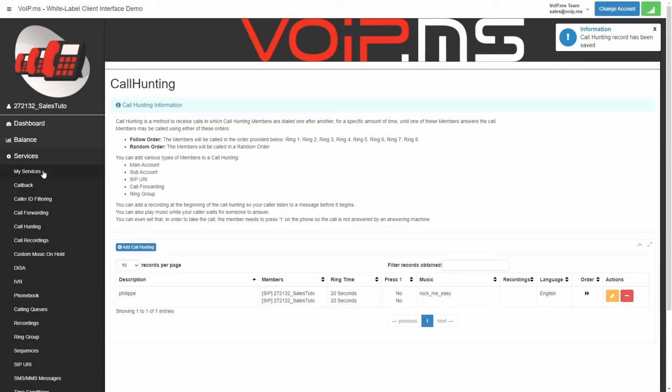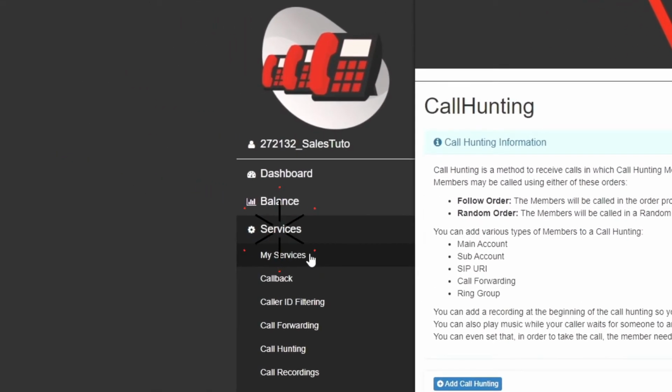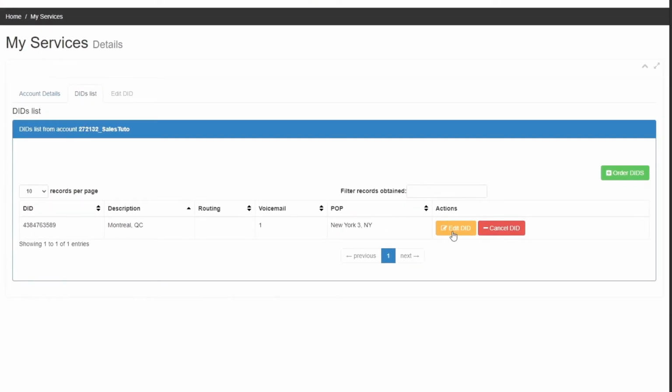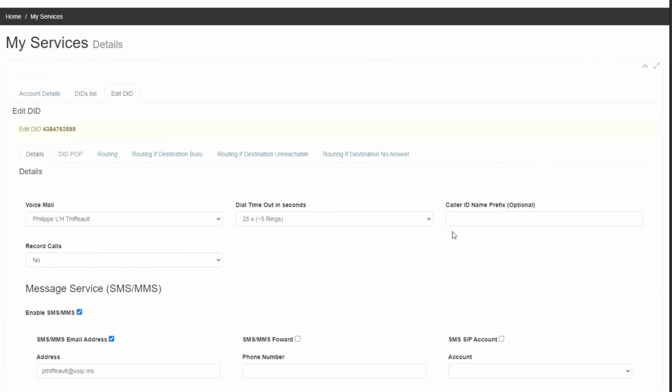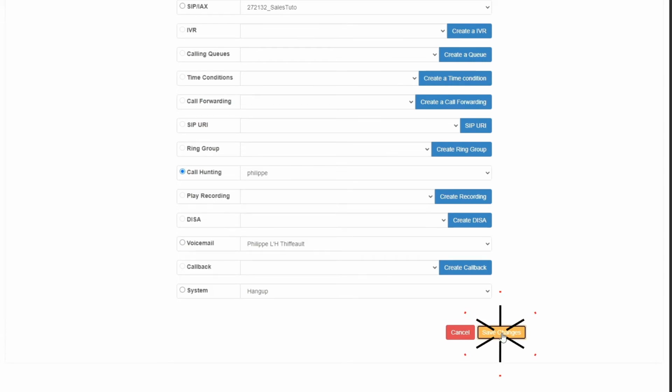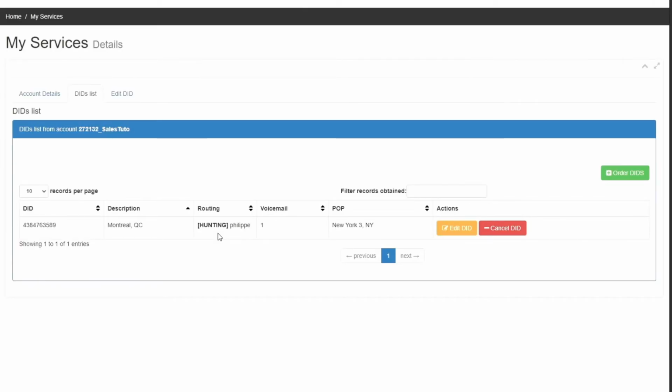The next step is to incorporate it in the call strategy. For example purposes, we will keep it simple and route a DID directly to it. To do so, open the service menu and click on My Services and then on the tab DID List. Once in the DID List, find the DID you want to add the feature to and click on Edit DID. This will open a whole set of settings, but we will focus on the tab Routing. Click on it and find the Call Hunting. Open the drop-down menu and select the appropriate call hunting. Scroll down and save changes. Voila! As you can see, now the feature is ready to use. By doing it directly in the client's interface, your client has access to change it if needed.